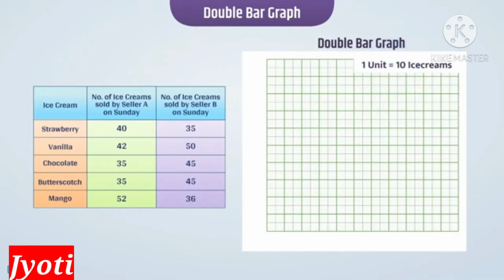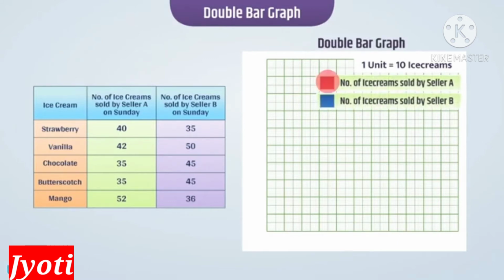Now, here we have to draw 2 bars. So, we must differentiate them so that we can read them easily. To do so, we can write legends like this. We can draw bar like this to show the number of ice creams sold by seller A on Sunday and bar like this to show the number of ice creams sold by seller B on Sunday. Let's draw the double bar graph. First, draw vertical and horizontal axis.